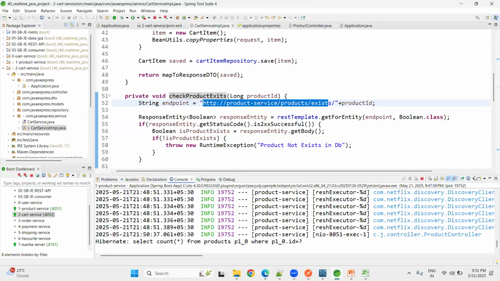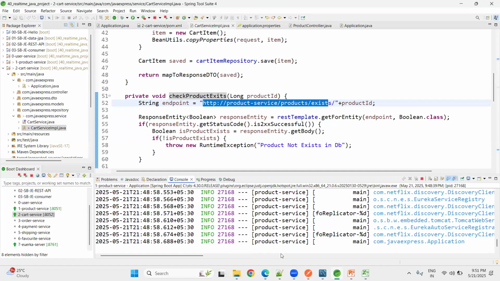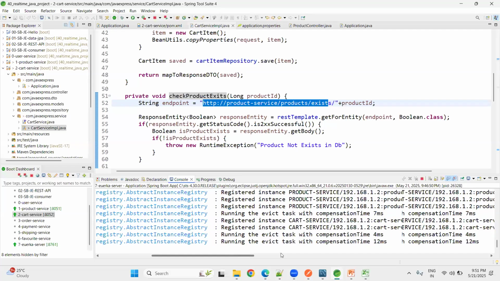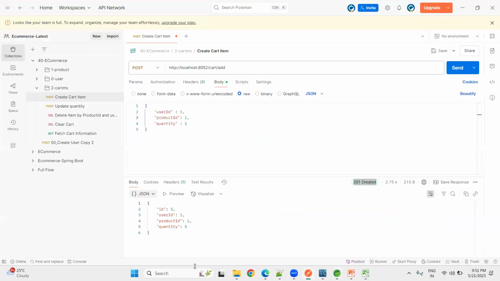8050 port number, 8051. If you have another product microservice, it's not reached here. If you shut down 8051, then automatically your request will reach 8041. Just observe here. Now I am sending one more request. I am sending one more time. Now 201 created.